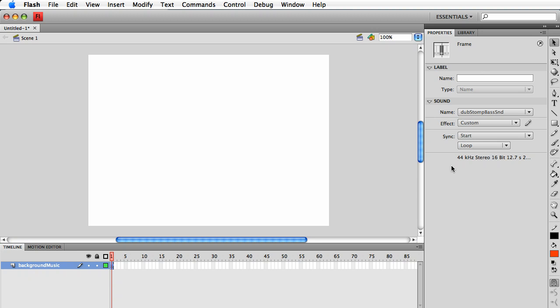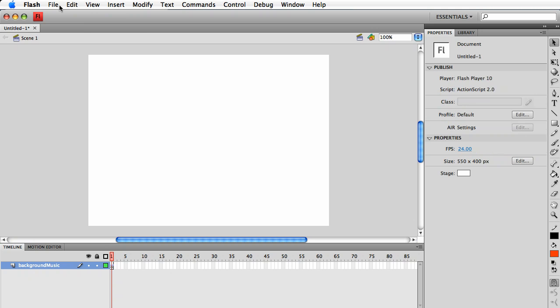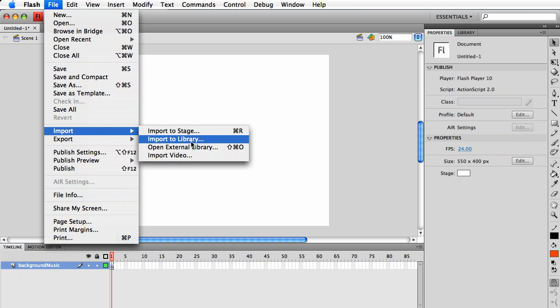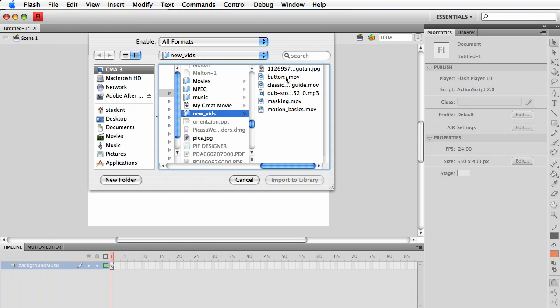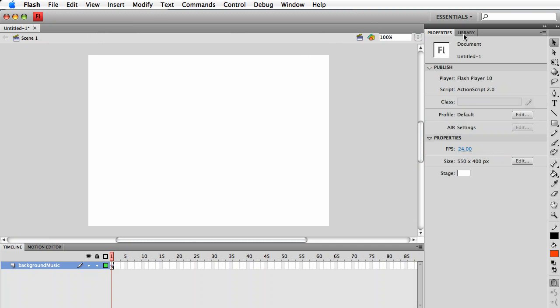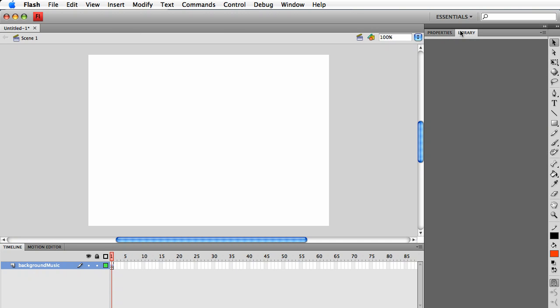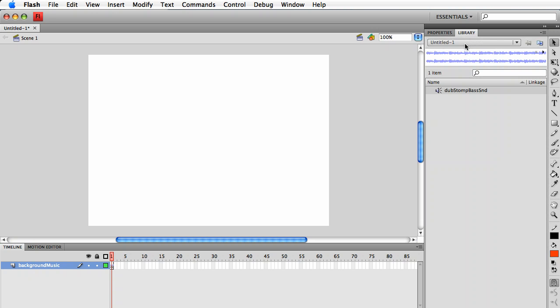Okay, so just in review, to import a file, we go File, Import, Import to Library. Then find the file on the desktop or wherever you've put it. Once imported, rename it to the naming conventions we've been using previously. So it's first word lowercase, every second word starts off with an uppercase letter and ends off with SND.